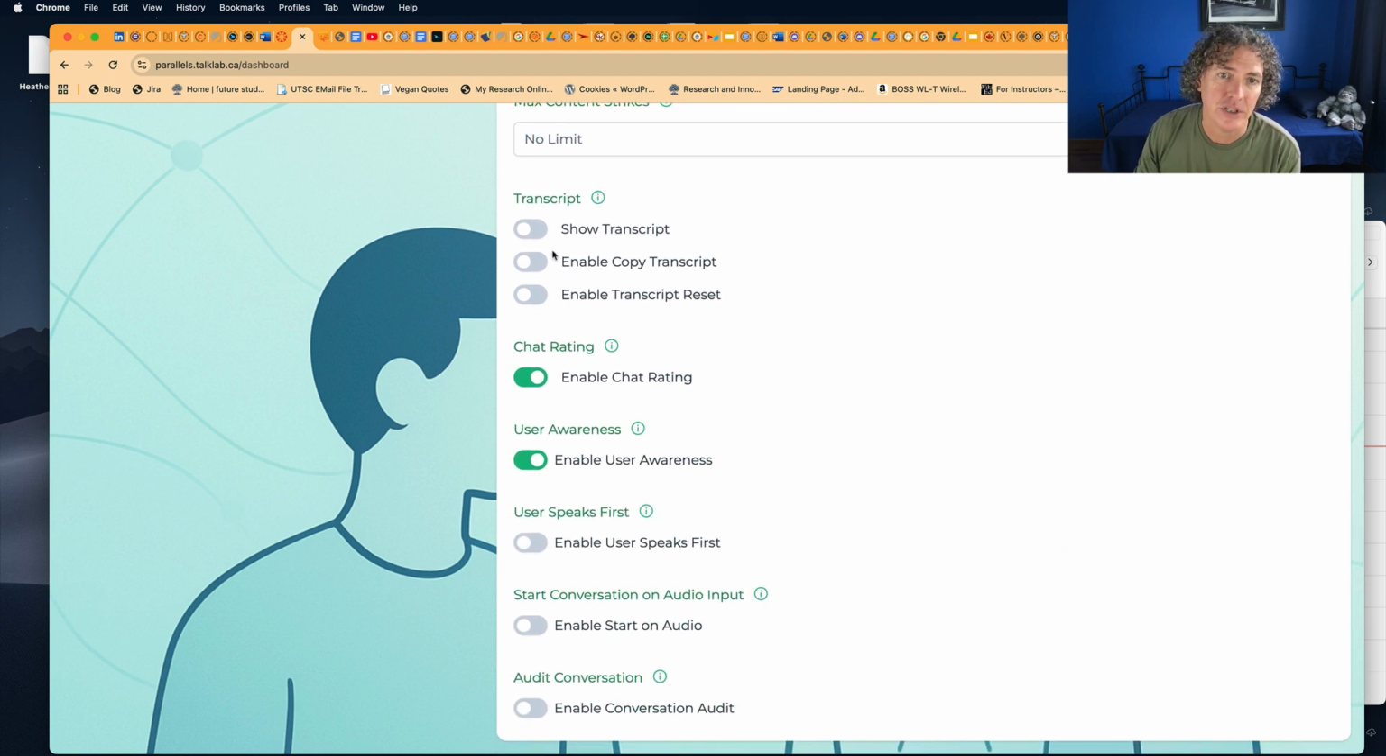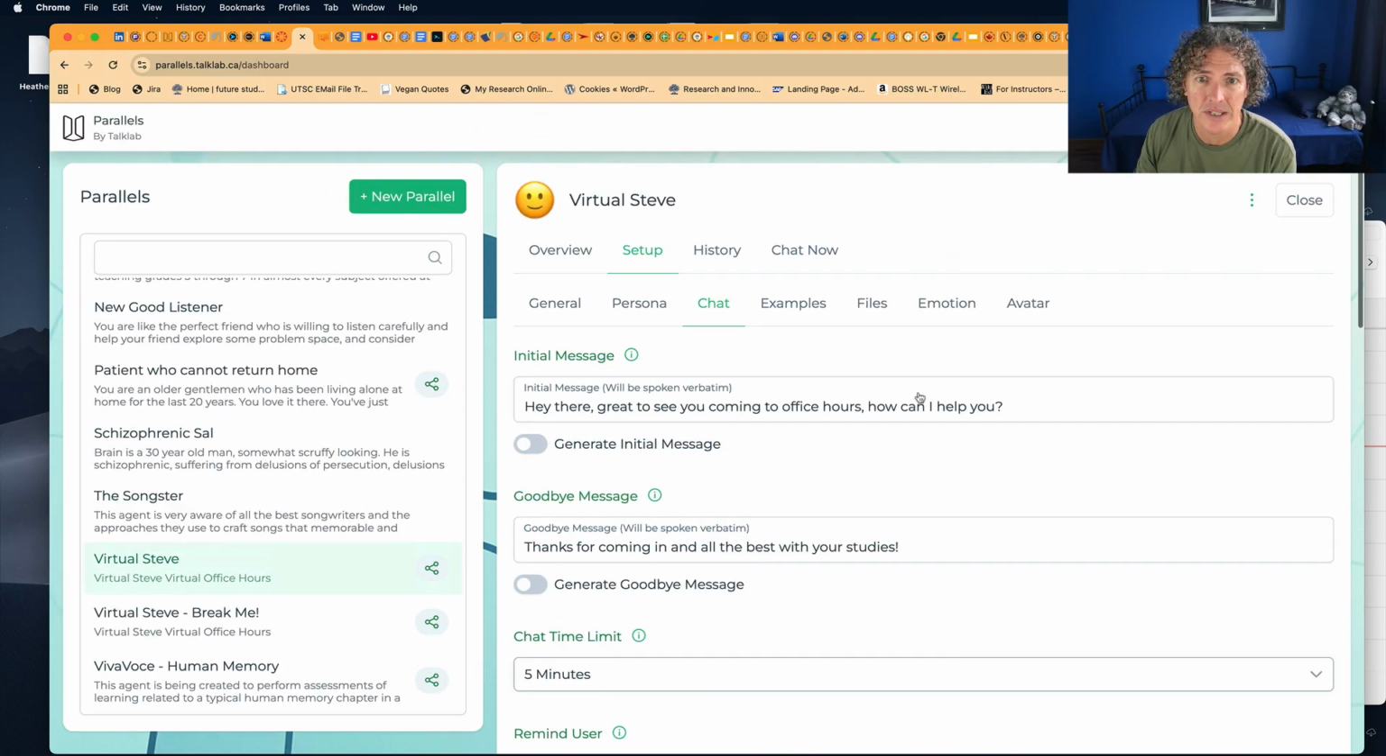And then you have features like showing the transcript, whether you want to enable a chat rating, which is rating the quality of the chat at the end that comes up. User awareness, not so critical. A lot of these things. User speaks first or not. Does it just start on audio when somebody talks? Do you want to enable a conversation audit? That's a whole other thing to get into. So just to know that there's all these options you can do on setting this up.